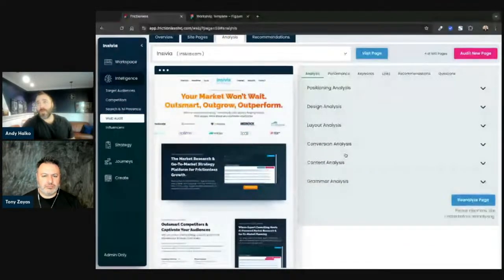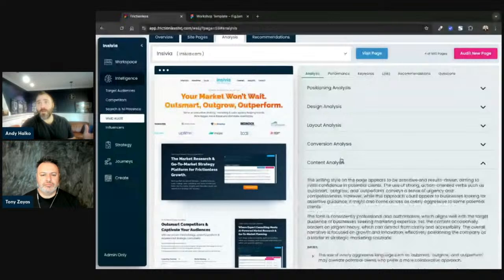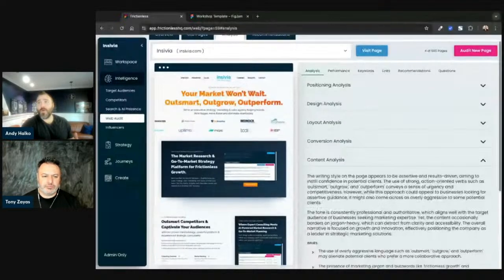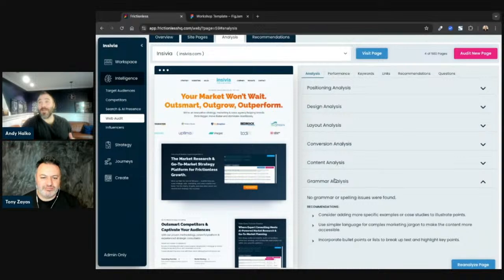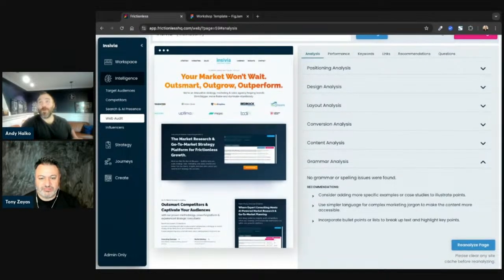And then the little things, content, writing style. It talks about our tone: use of overly aggressive language such as outsmart, outgrow, outperform may alienate potential clients who prefer a more collaborative approach. It's a great audit, right? And then grammar, fortunately, no grammar or spelling mistakes were found. It's because it's kind of gone through it with a fine-tooth comb, which is great.